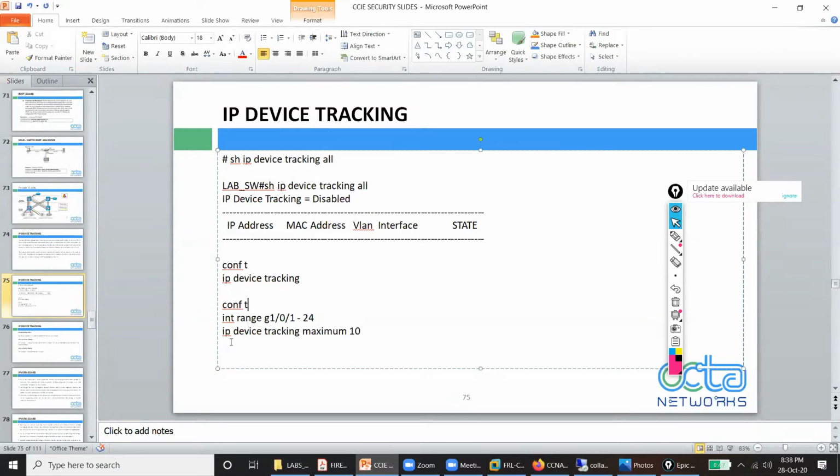So IP device tracking maximum from 1 to 24. So this is the command.